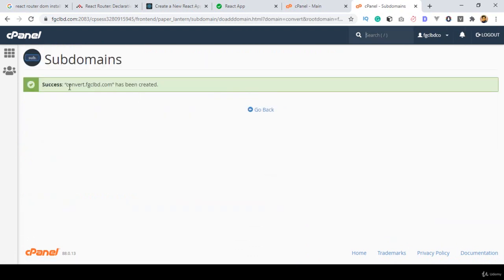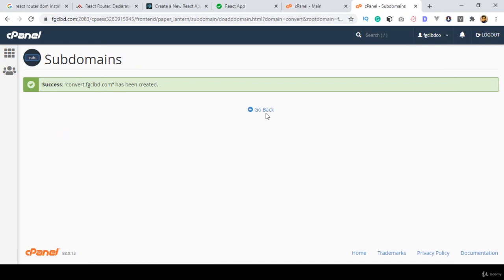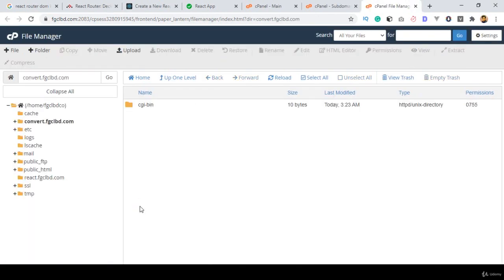I am creating a subdomain called convert under our domain name, so I simply save it. That will be our domain name. Now I simply go back. If you click here, you can see it is redirected to this file area.